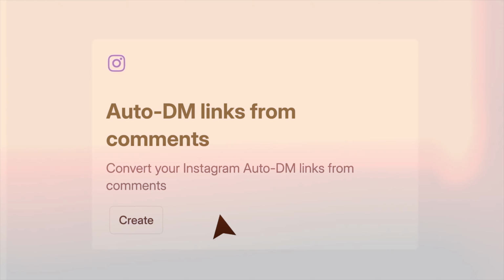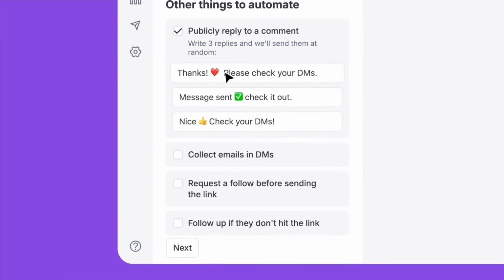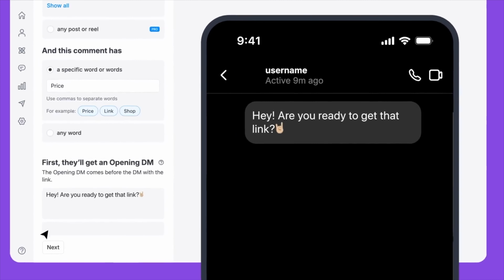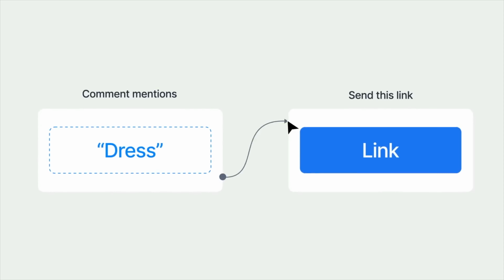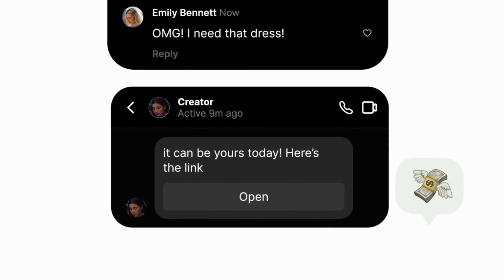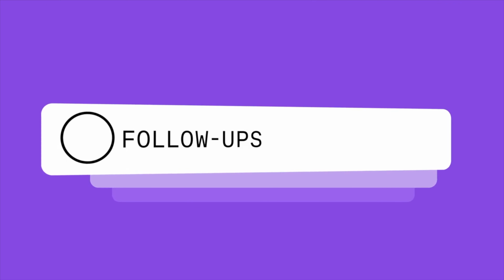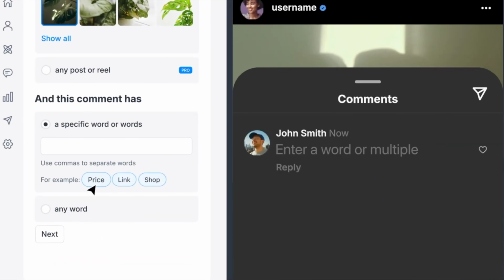So let's start off by talking about what Manychat actually is. Manychat is a marketing automation tool that helps businesses manage conversations on platforms like Instagram, Facebook Messenger, and WhatsApp. Instead of responding to every message manually, Manychat allows you to build automated message flows. These flows send replies when someone performs a specific action, such as commenting on a post, sending a message, or following your page. For example, if someone comments on a product post asking about the price, Manychat can automatically send them a direct message with the product details.